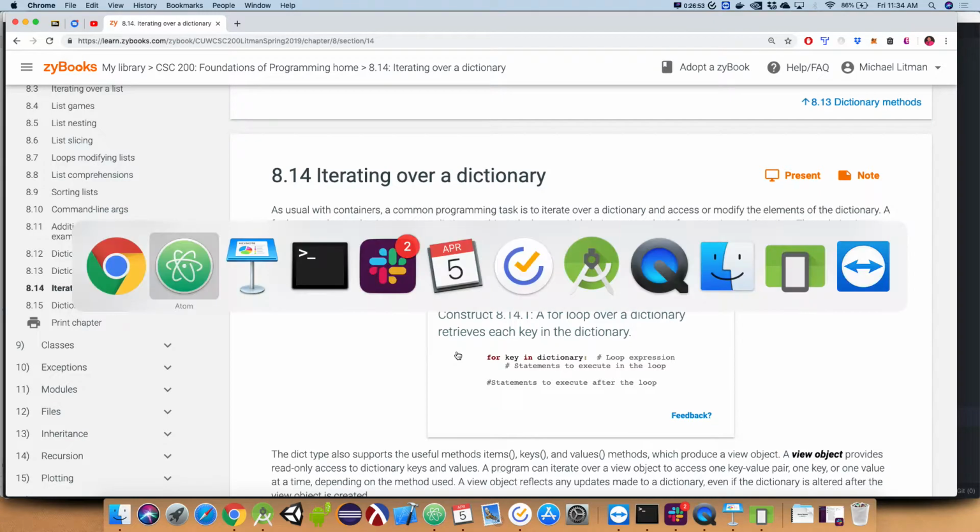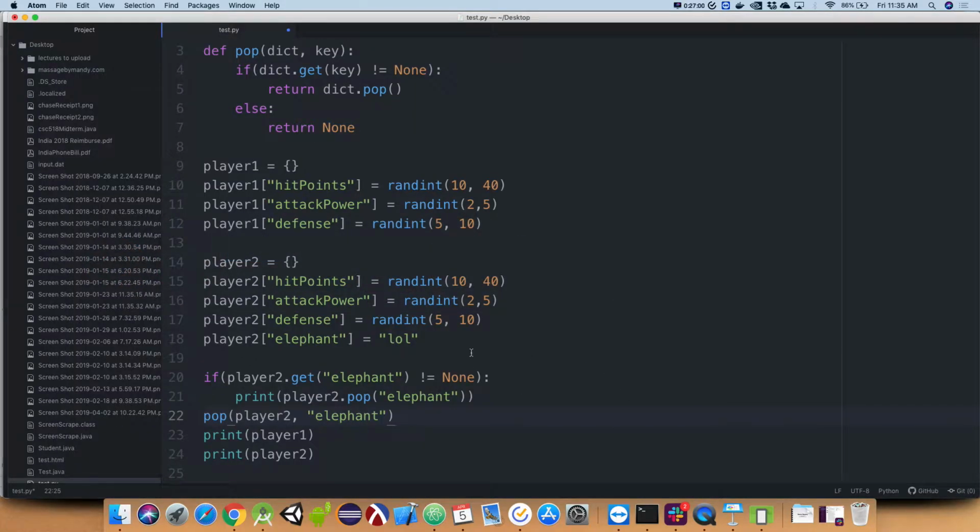All right, so let's pit some fighters against each other and see some death. Man, we got way too much excitement from that, I think.